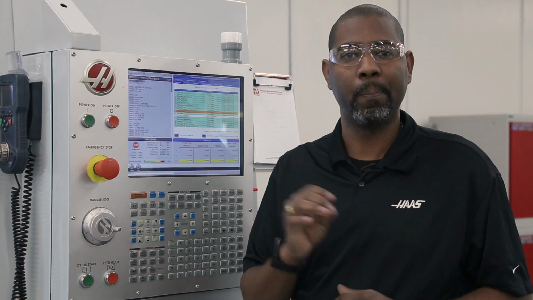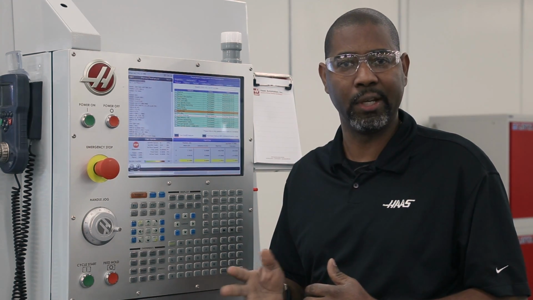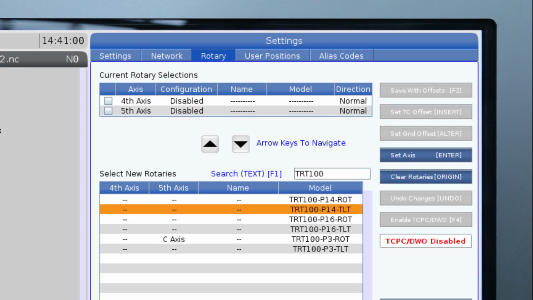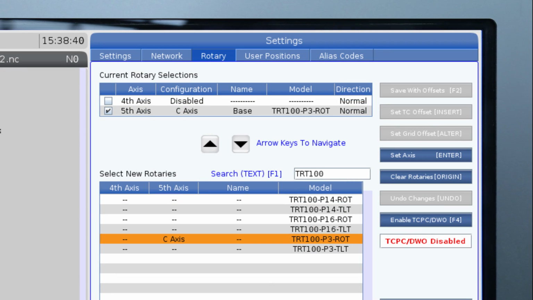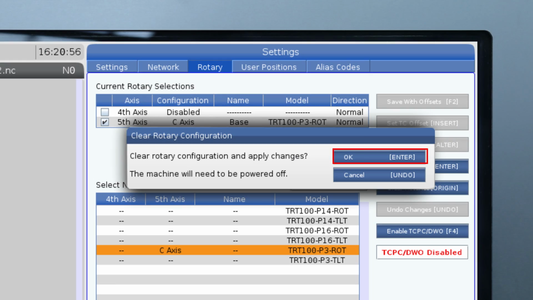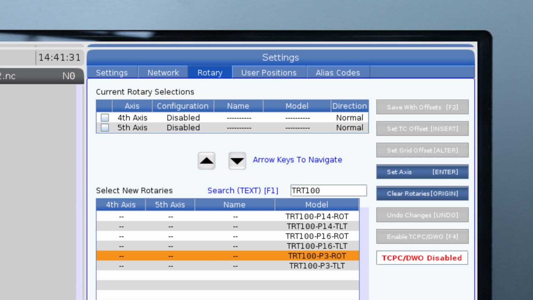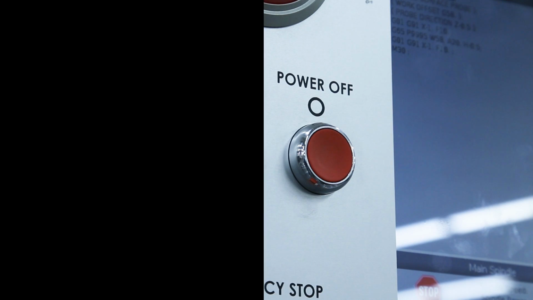Finally, here's how to clear the current rotary configuration. You would do this if you are planning to install a different rotary unit in the machine. Navigate to the Settings, tab over to Rotary, scroll down to the new rotary selection and press Origin. Press Enter to confirm that you want to clear the current rotary configuration, and after the files are uploaded, cycle the power. And thanks for watching.